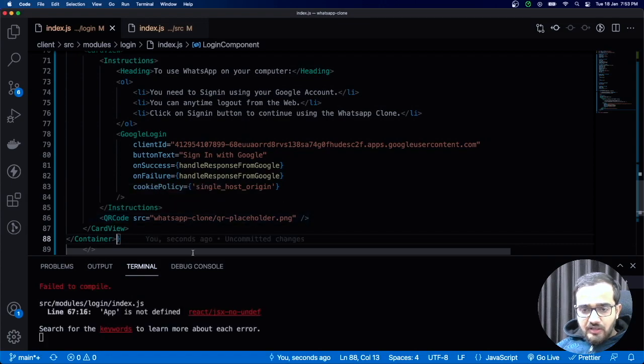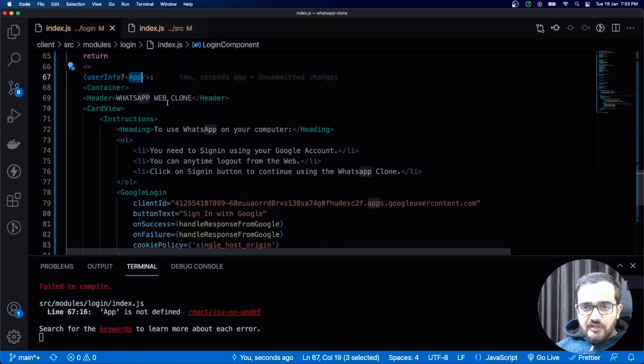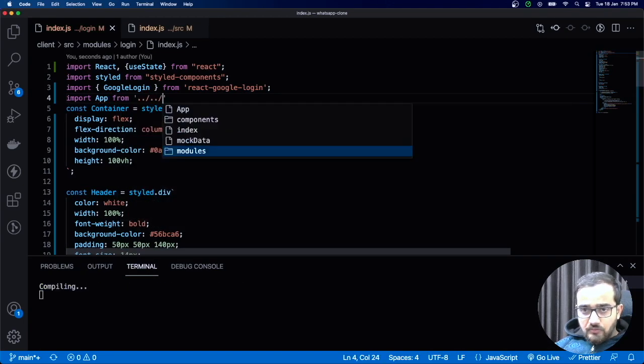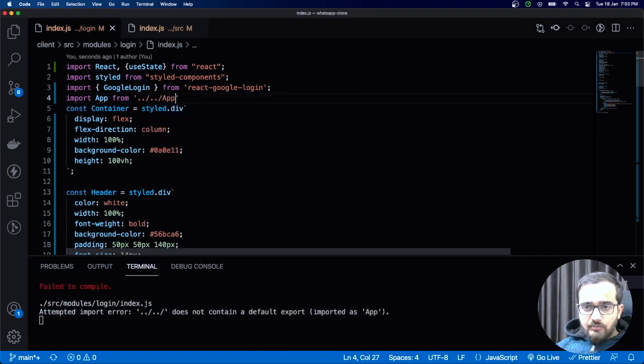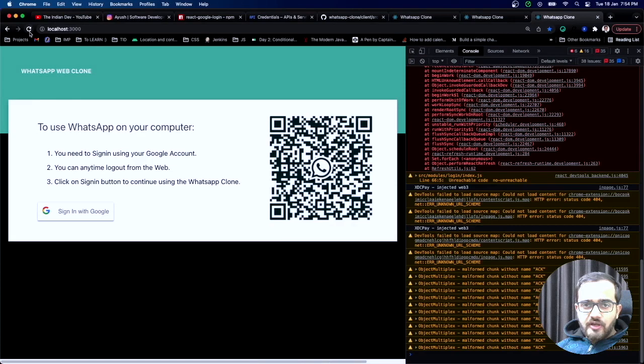Now it should be, yeah, App is not defined. So what we can do is simply have this App. Let me import the app.js file here, App from app.js. Okay, now let's see. Yeah, so the UI is done.